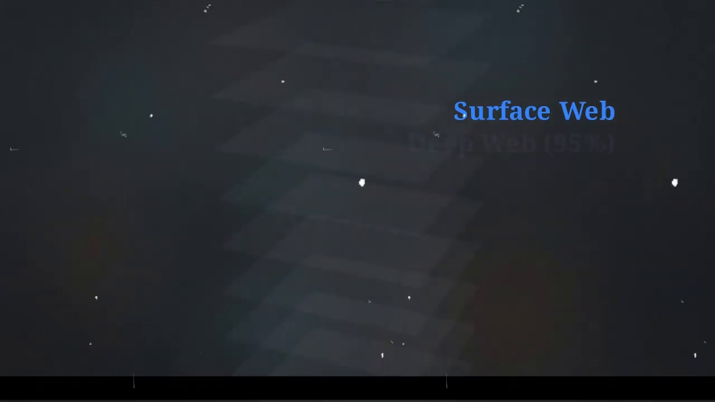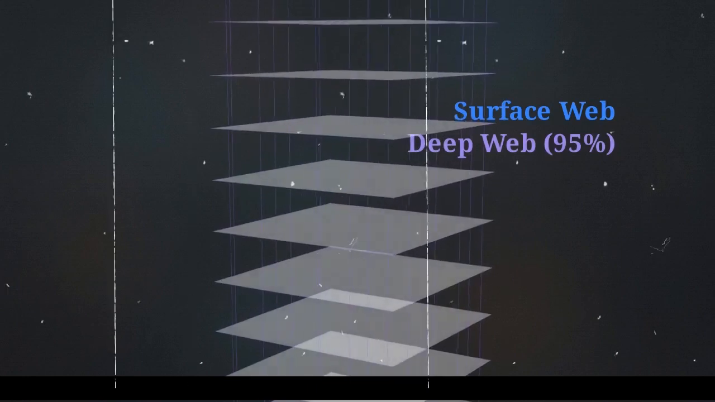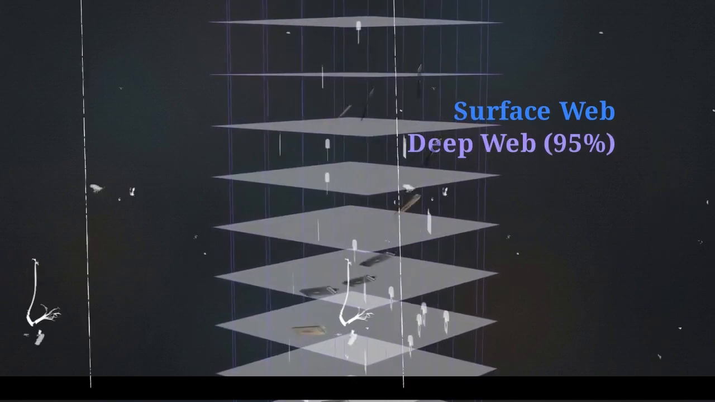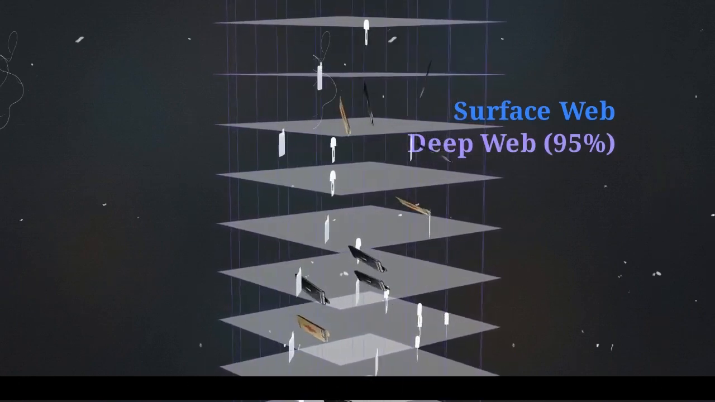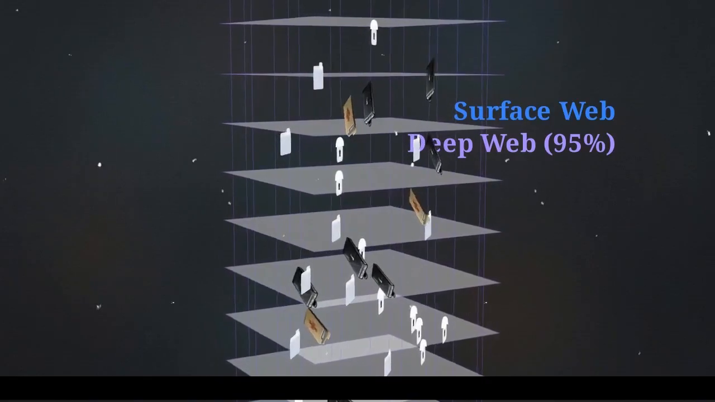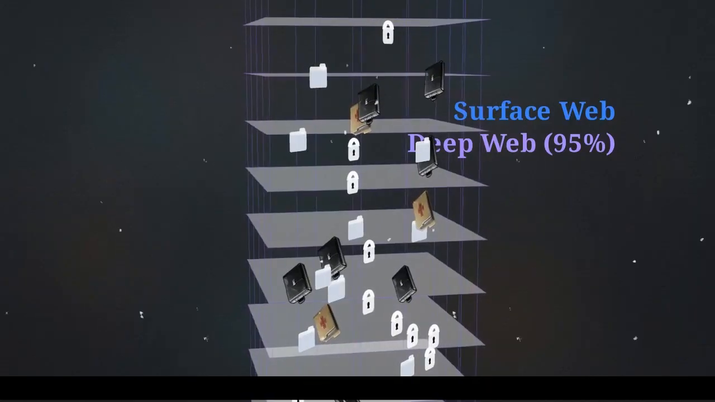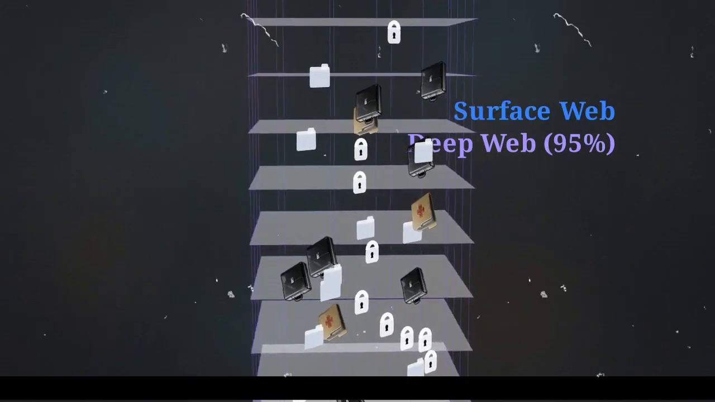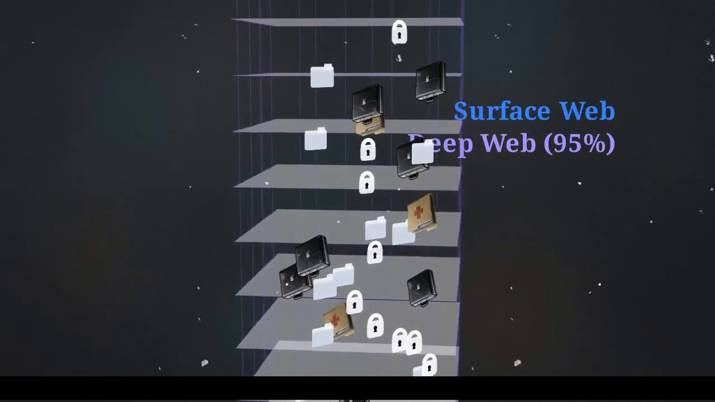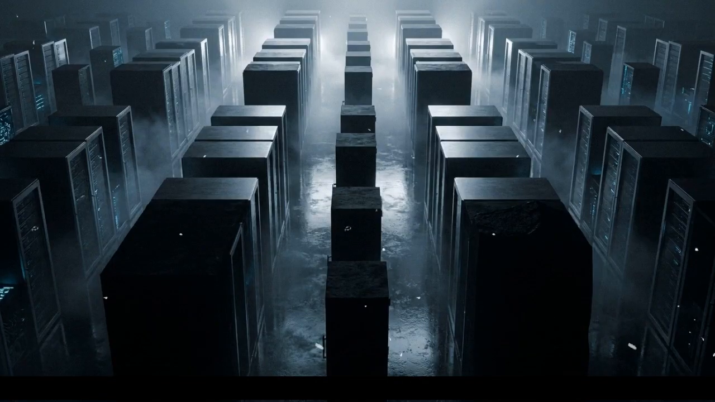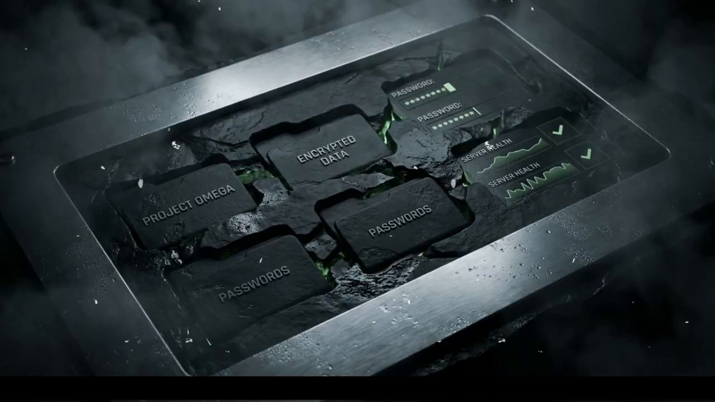Drop below that, and we find the other 95%. This is the deep web. It is completely unindexed, meaning search engines cannot crawl it. But it consists mostly of everyday, mundane data, things like password-protected medical records, corporate portals, and private legal documents. The vast majority of this unseen space has no sinister purpose. It is simply the administrative architecture of the internet, safely partitioned away from public view.